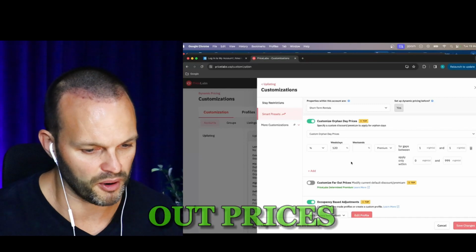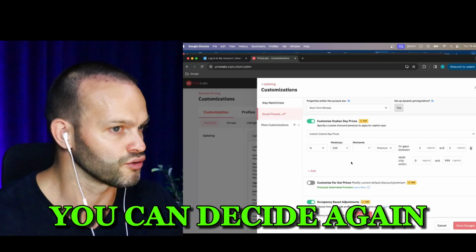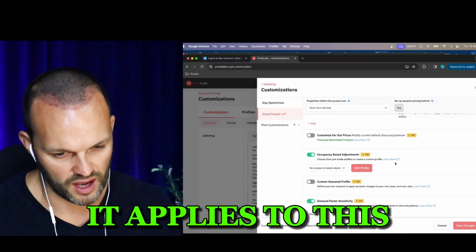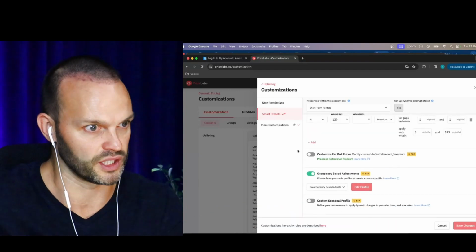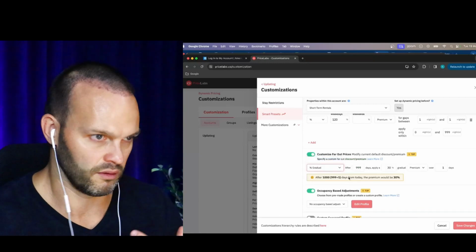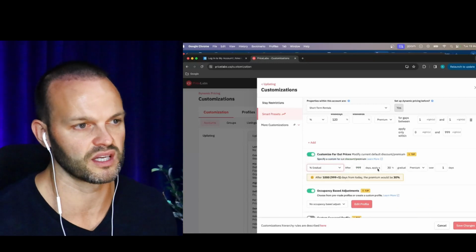Again, customized far-out prices. You can decide, again, gradual, and it's just, after this day, it applies this percentage, and it will increase it over this amount of time. I don't bother with that, but again, you've just got to play around with these things and see what suits.